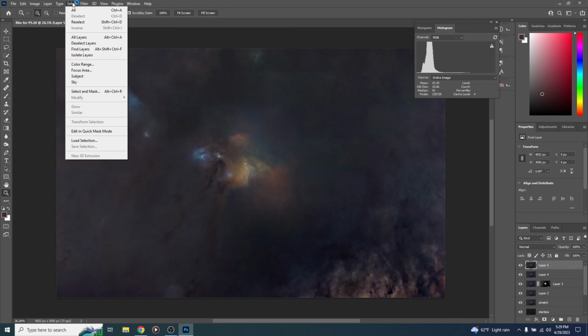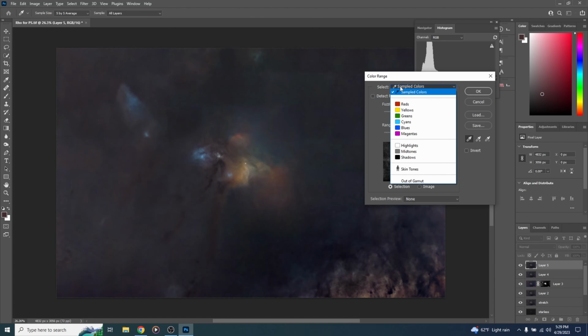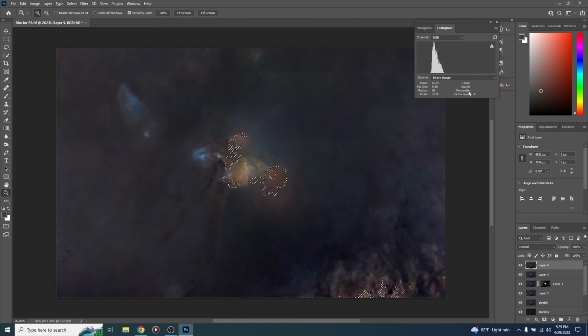I'm going to go to the top and hit Select, Color Range. And this time I'm going to choose, instead of highlights, sampled colors. Gives me a little dropper. I'm going to click right here in the red. Just kind of adjust my fuzziness until really just that area, that red area in the middle is selected, and I'm going to hit OK.